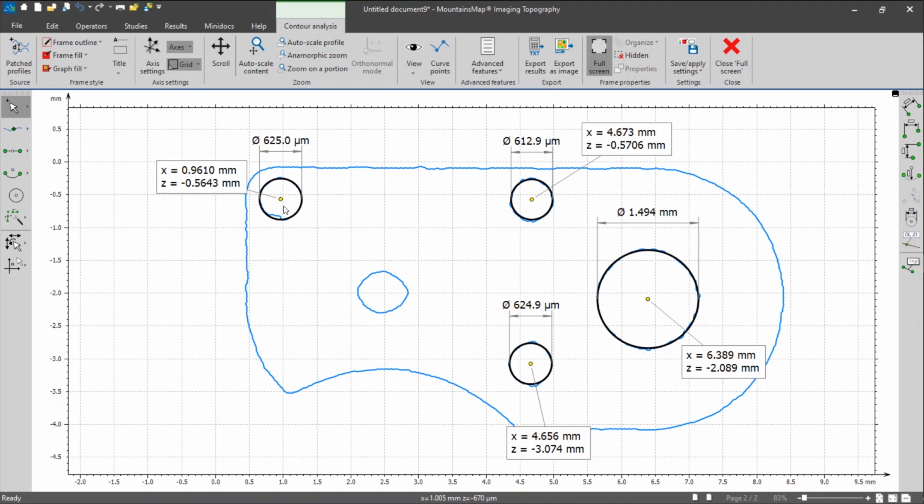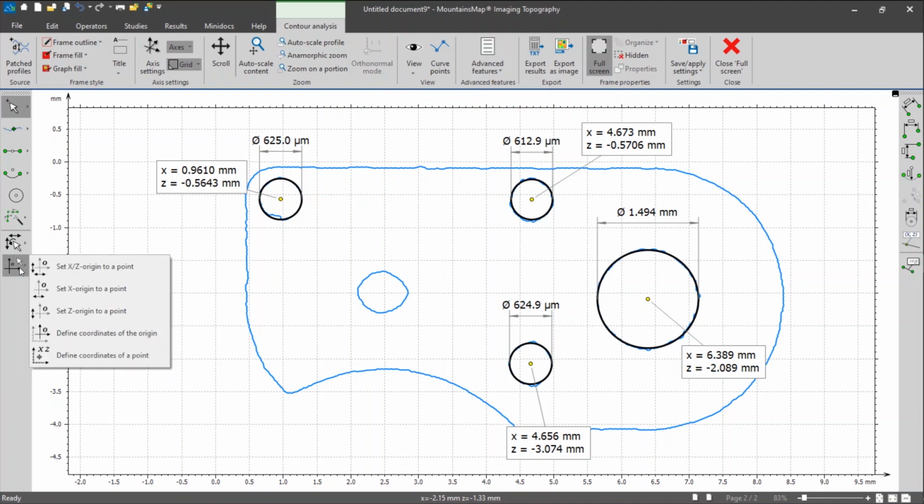But it might be worthwhile to change the coordinate system to make it simpler to read, for instance, offsets between the y position of that circle and the y position of that center circle. And to do so, we will be placing the origin of the axis to this point.